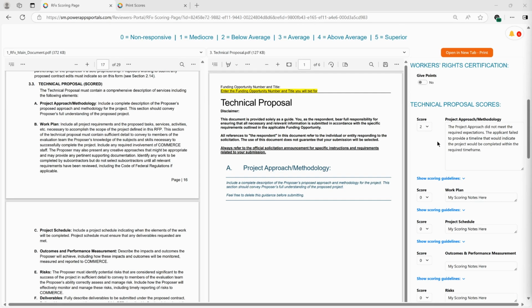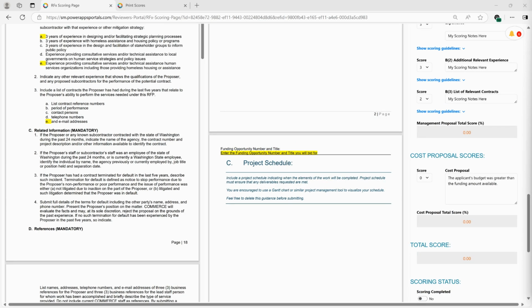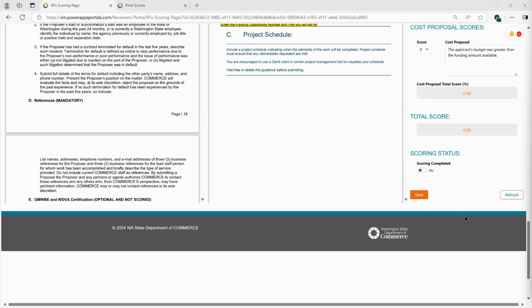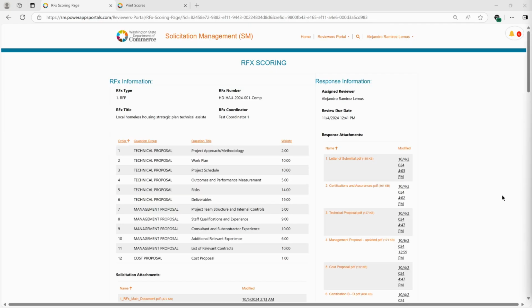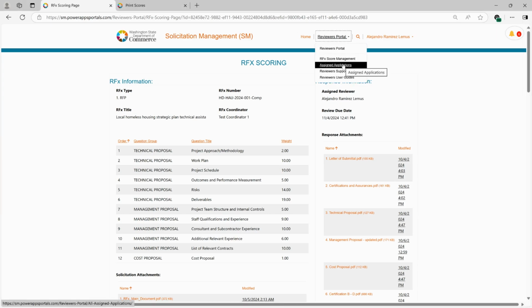Go through all the scores and use the same methodology. Provide a score for each individual item and then provide notes related to what the applicant has submitted and the score that you provided. Once you complete grading the application and you have added everything that is required, including the cost proposal scores, press score is completed and press save. Once you press save, you may go back to the assigned applications to see the status update of the application.